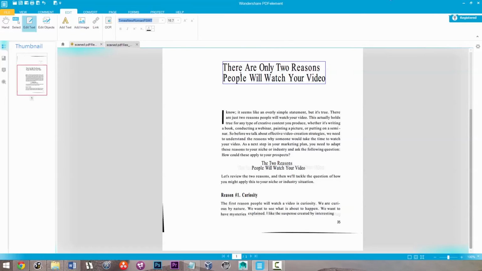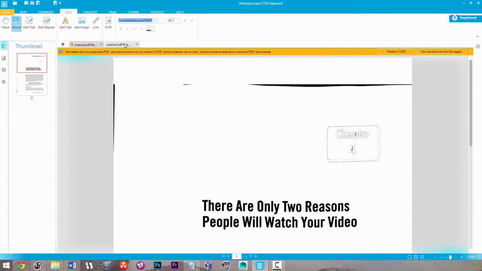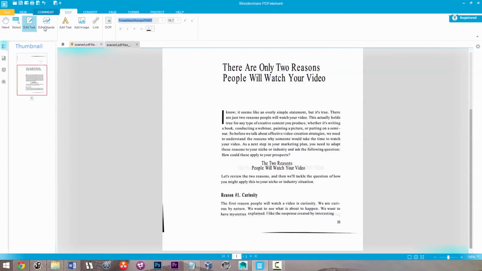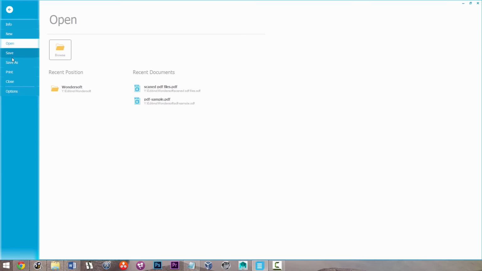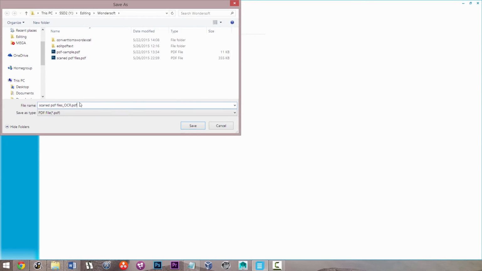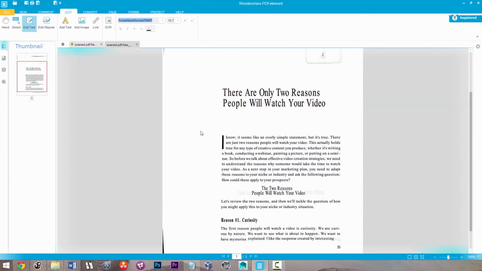So the possibilities are pretty much endless using Wondershare PDFelement to do your OCR scanning, and Wondershare PDFelement is available on both Macintosh and Windows. This is going to be automatically saved with an appendage underscore OCR, and I'll just save that in my folder as it's now an editable PDF.